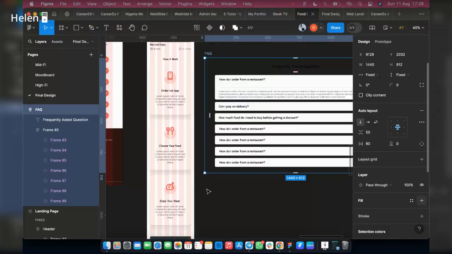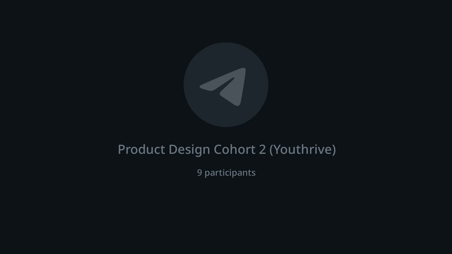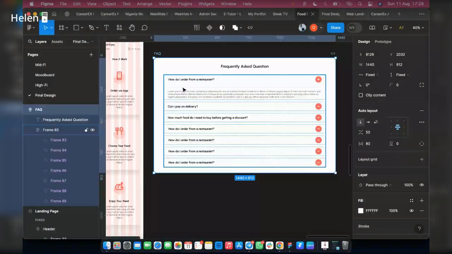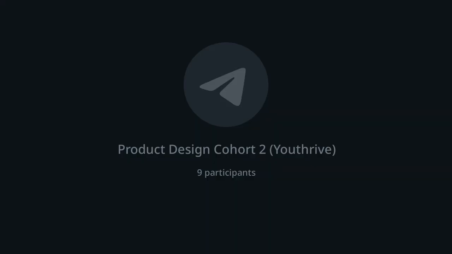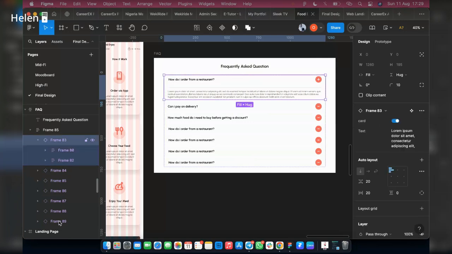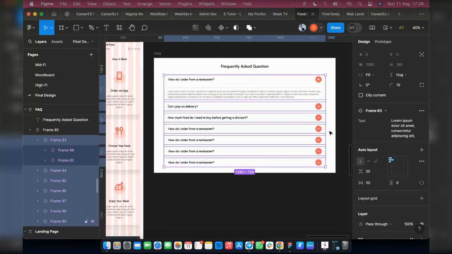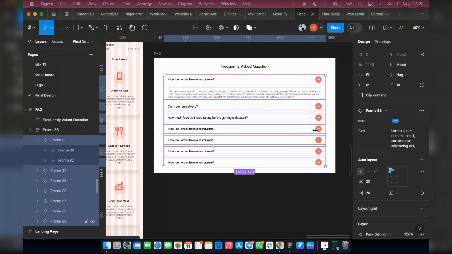Now I'm just going to hold all these elements, because they are already in components. I'm going to hold all of them, come here, and then adjust it like this.